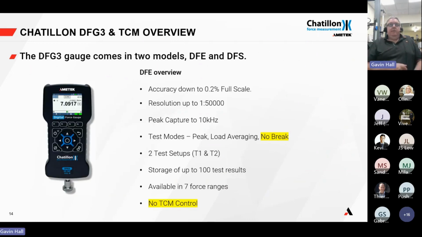Just a very quick overview on the gauges. They come in two forms, the DFE and the DFS. Key to note on the DFE is that there is no brake detection available within that gauge, and there's no control of the test stand directly. The test stand is manually controlled.